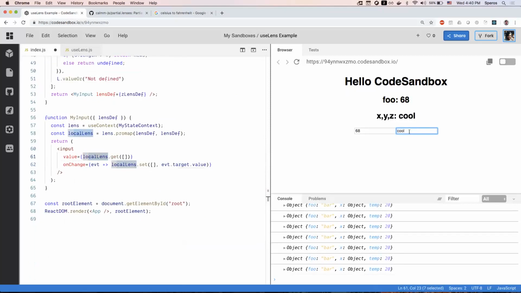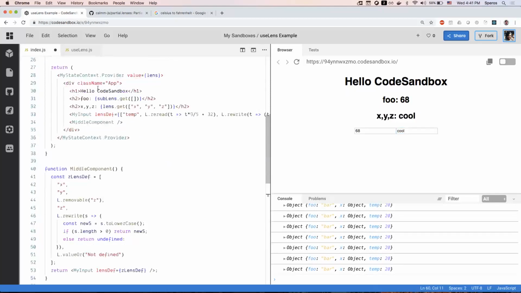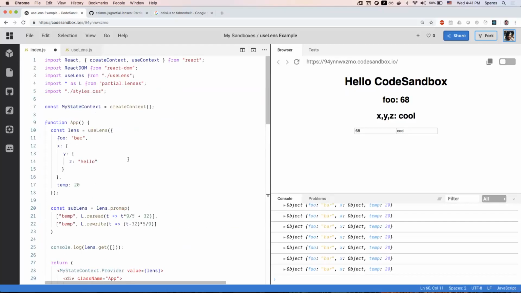Cool. Any other questions? Cool. I will clean up this code because I did some things on the fly that made it a little more complicated, and I will share it. Let me stop the recording.